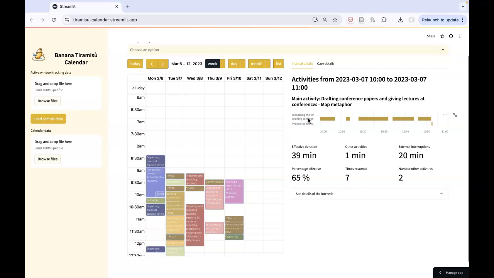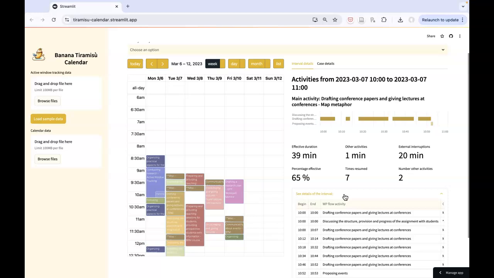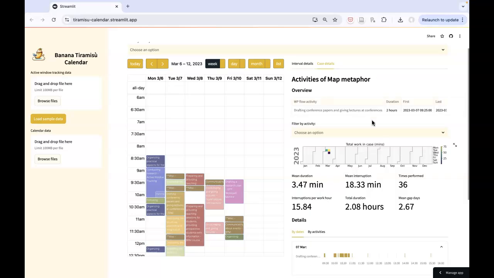We can see here that in this period there were 3 activities that were performed, mainly drafting conference papers and giving lectures, but there were 2 others. We can also notice these blank spaces here, which represent interruptions in the process, and we get some metrics: the effective duration, 39 minutes, the external interruptions, 20 minutes, the percentage effectiveness, which is 65%, and 7 times pressed. And here we can see the details of the different activities in the interval. In the case details, we also get the same information, but focused on the specific case of map.